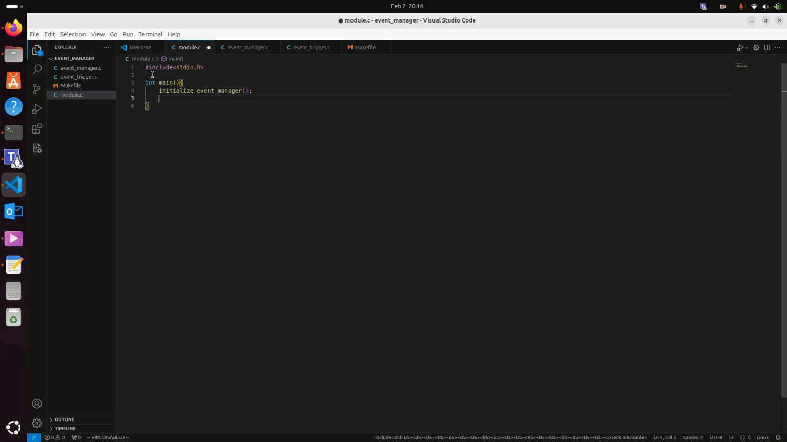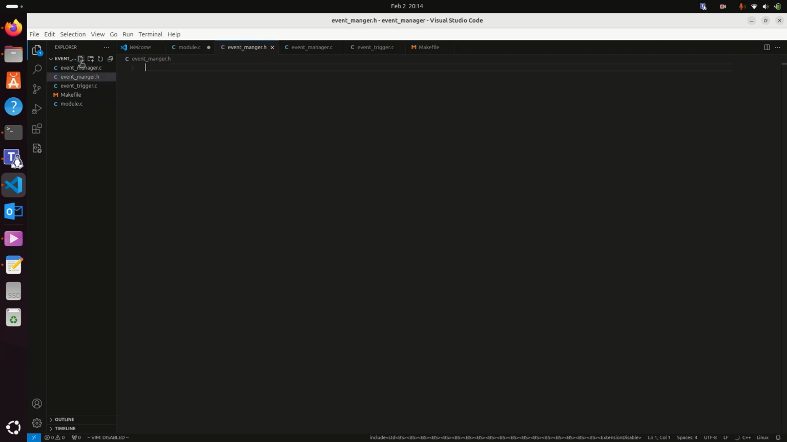Before that, we can create a structure for events and modules. We can have that initialization in a separate file like a header. So I am creating an event manager.h. This file contains all the structures of my design.